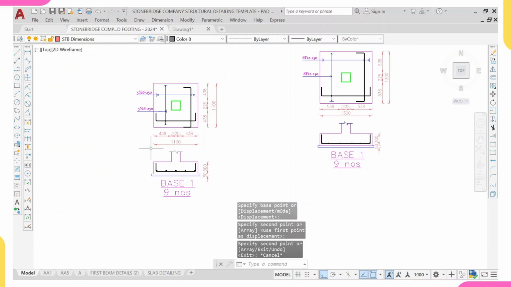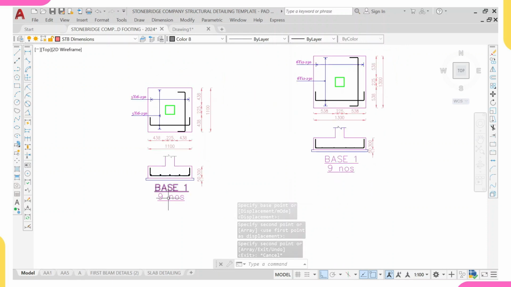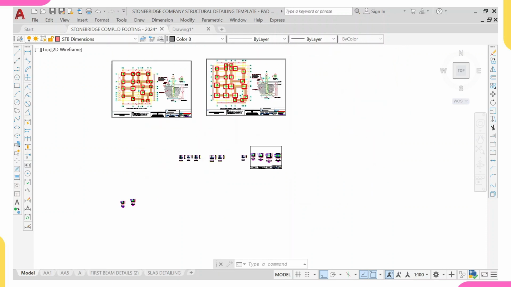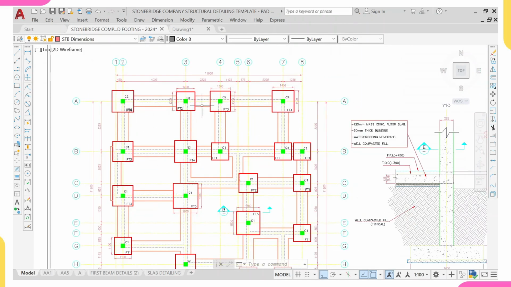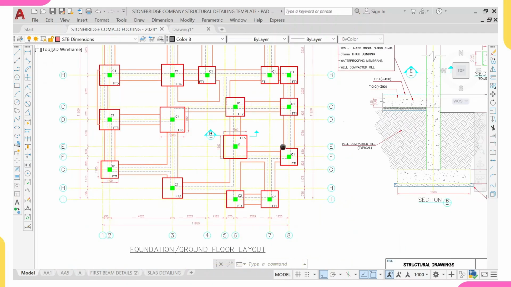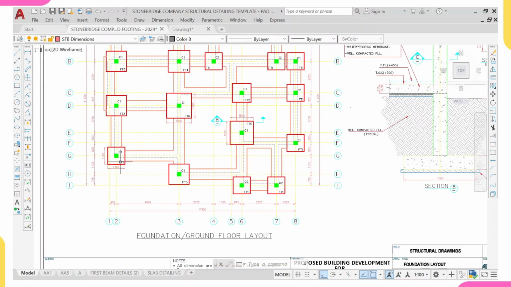So let's go and check how many it is. I'll come over to this one. Remember, we did this in our last video, and count footing one. So I have 1, 2, 3, 4, 5, 6, 7, 8. So we're having 8 numbers.